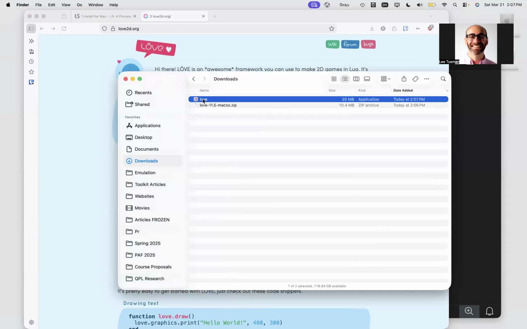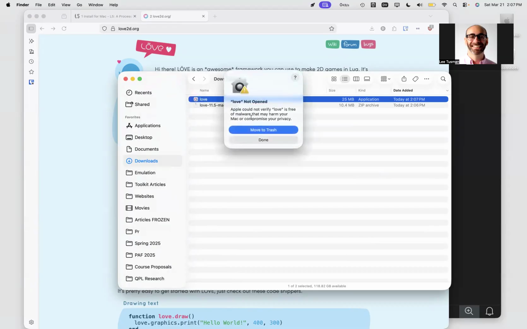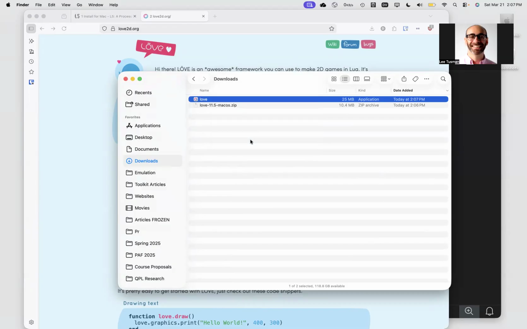Now, let's give permission to run it on our computer. If I double click Love, you'll see it says, Love not opened. Apple could not verify it is free of malware. Okay, why is it saying this to us? Well, you might be aware that on Mac, a developer has to pay $99 to get their program approved. And you might also be aware that when you're writing your own software, your own code, you generally have to do this. You have to say, yes, I understand the implications of me writing my own software.